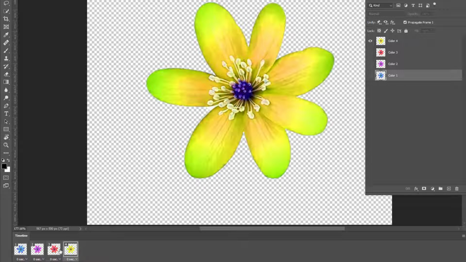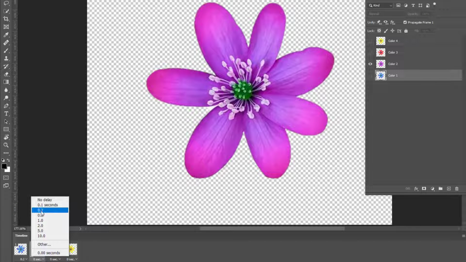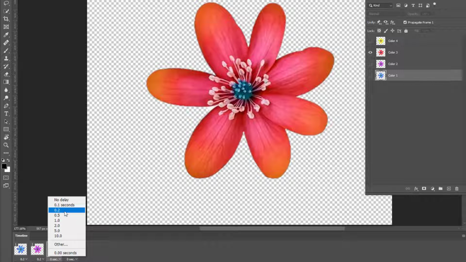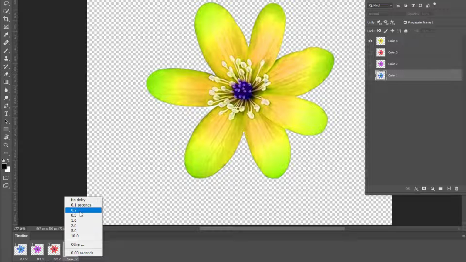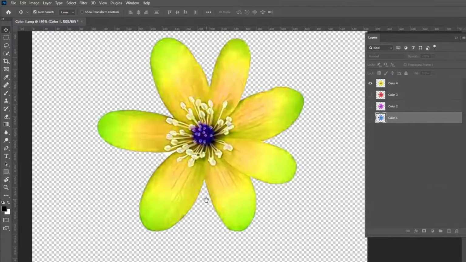Input all layers into the timeline. We keep the running time of all layers at 2 seconds. Then run it.